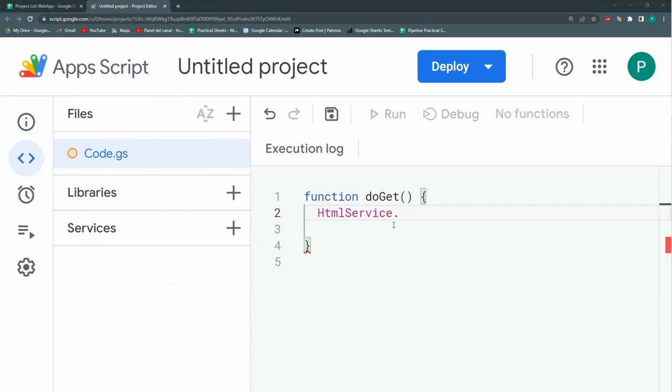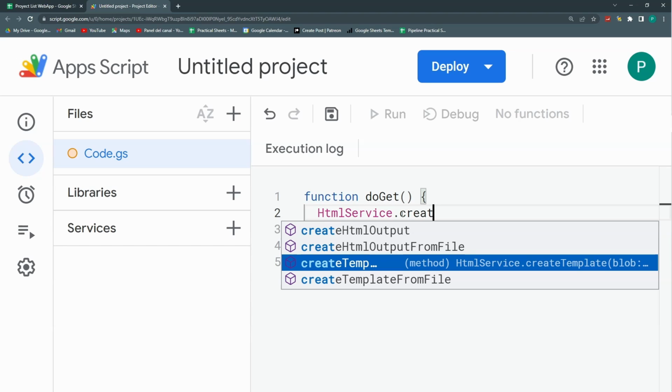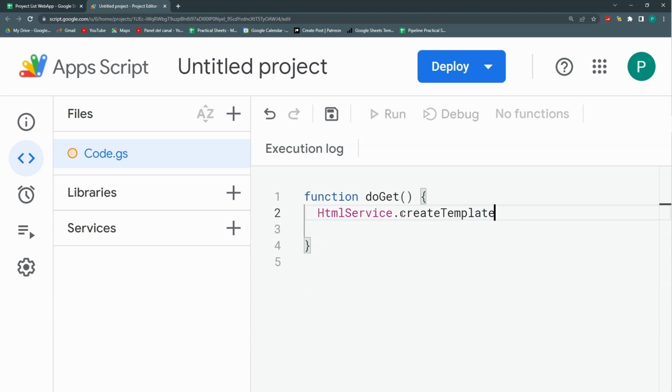When you're going to show information, there are a couple of ways of doing it. However, the most simple one is through this createTemplate. But we're going to do createTemplateFromFile. It's much easier. But for now, let's create a template, and it's very easy to do.